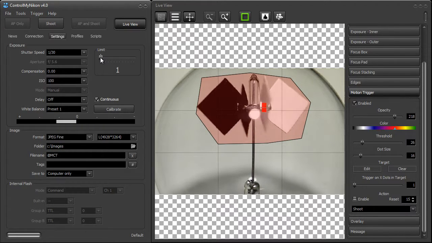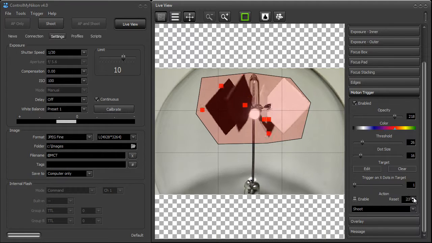Now if I turn up the limit here, let's say I want to take 10 shots. And we'll give it a lot longer reset time because it has to transfer a lot of files. I'll bring it up to a minute. You can just use this, or you could type in 60 seconds here.